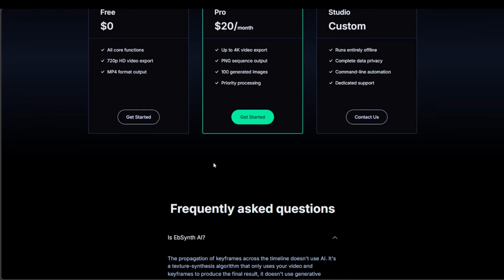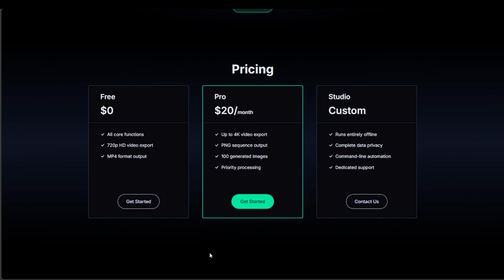Is EbSynth free? Of course. EbSynth offers a really generous free plan. All the core functionalities are completely free for everyone to use. You can export your videos to 720p HD and in MP4 format. If you do want to get better video quality and export in PNG sequence, you can just upgrade to the paid plan, which is the Pro plan, coming at $20 a month.